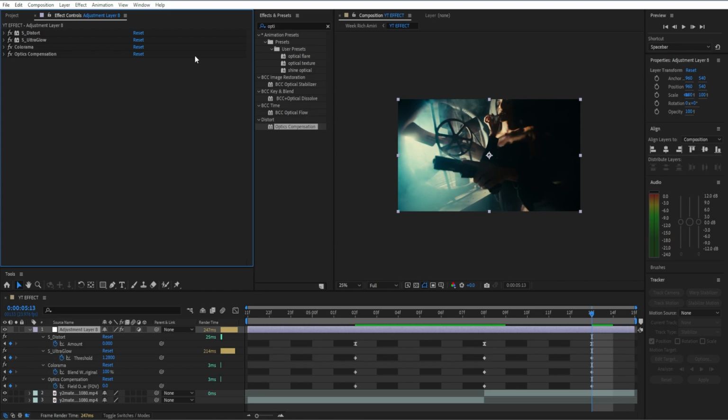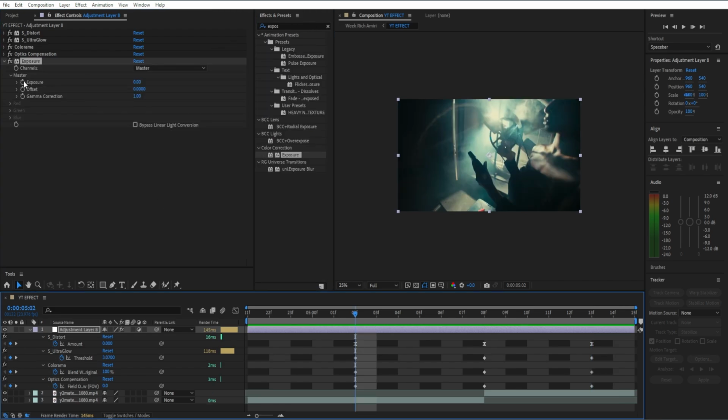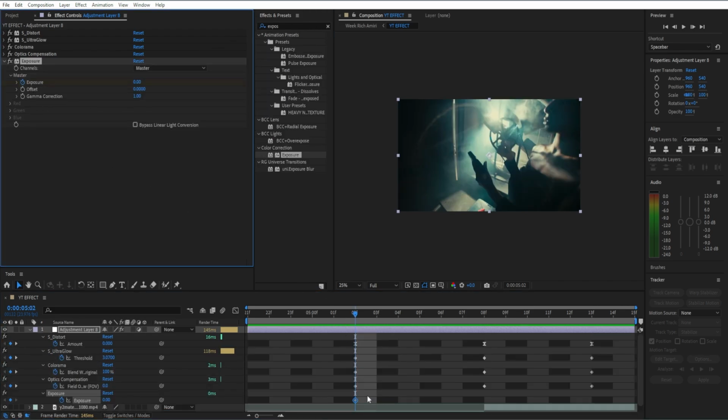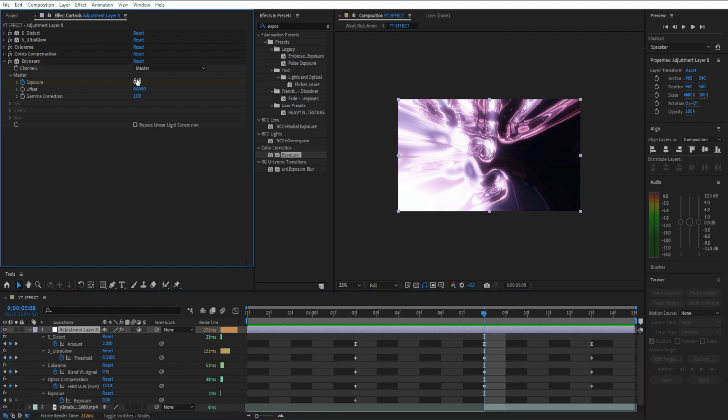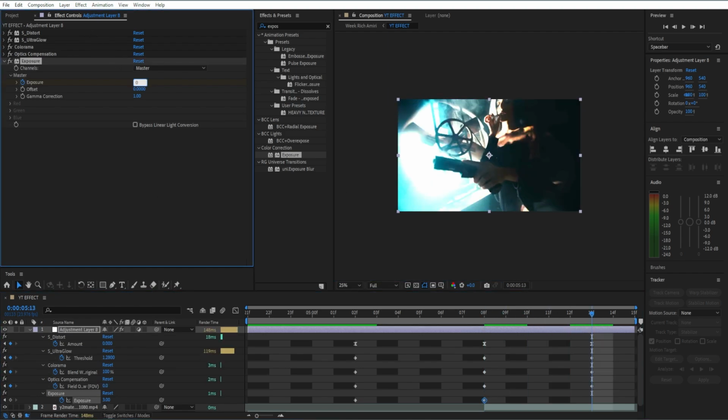The next effect I'm gonna add is exposure. I'm gonna head over to the beginning, click on the time watch, and open up a keyframe. Open up a timeline. Just have it start at 0, head over to the middle right here, put it up to 3, then once again bring it down to 0.